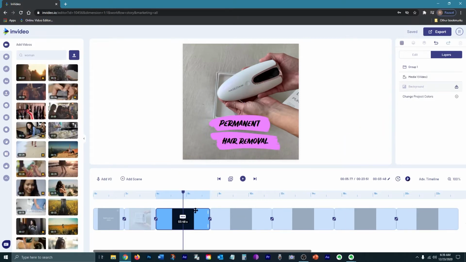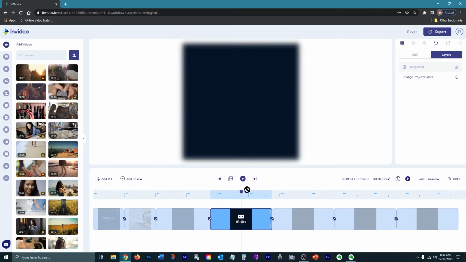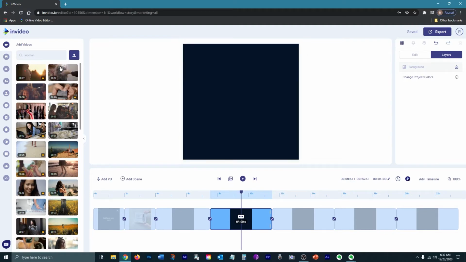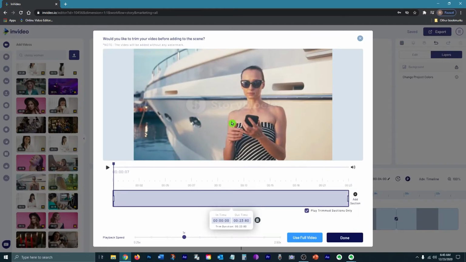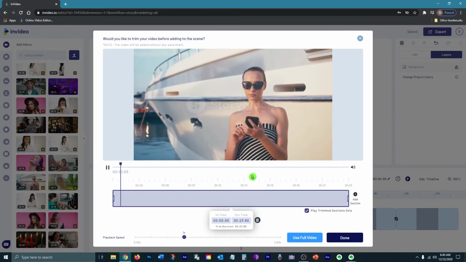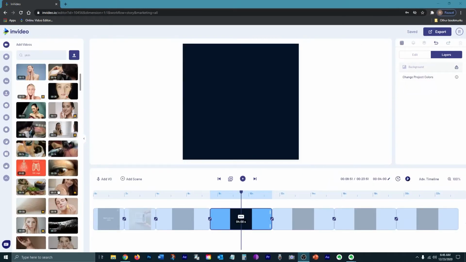Okay, so now that the third scene is done, I'm going to go to the fourth scene, and I'm going to use some stock video out of Invideo's library. So to do that, I just click on videos and I can search for whatever term I would like. Now you can preview the footage by hovering over it, or if you'd like, you can go ahead and select it and then preview it from this screen right here. So I'm going to add this video.